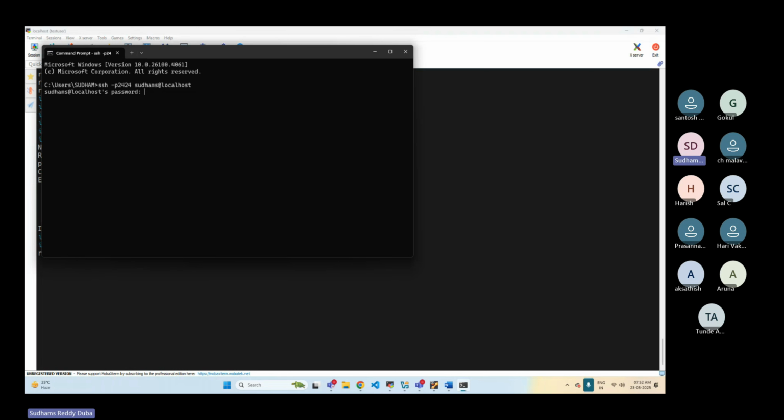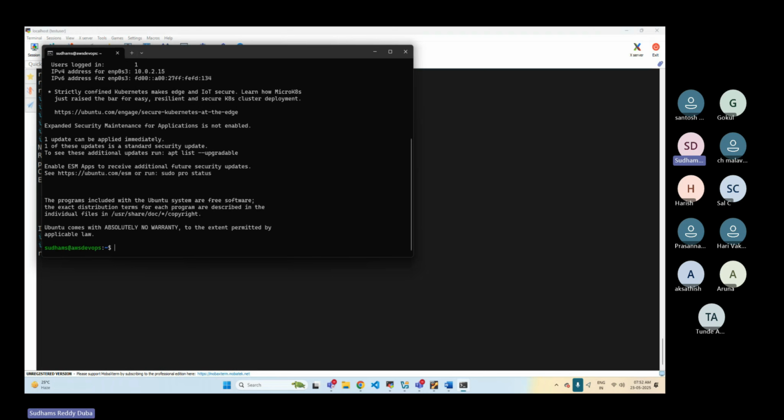Immediately it will ask you for the password. So you have to give the password that you have configured, Test1234 in my case. If it is valid, you will be able to log in. You can see I've logged into this particular system as Sudham's user. So where are you right now, in which directory are you by default? The home directory of Sudham's user.